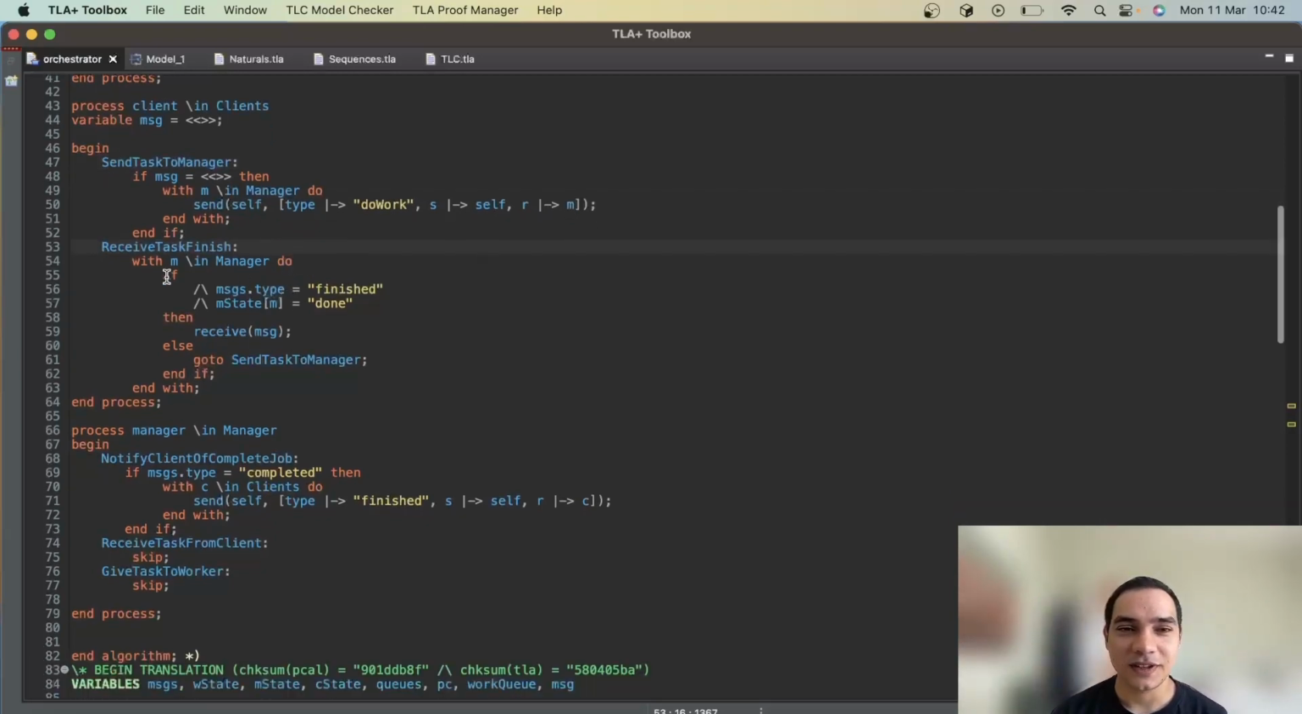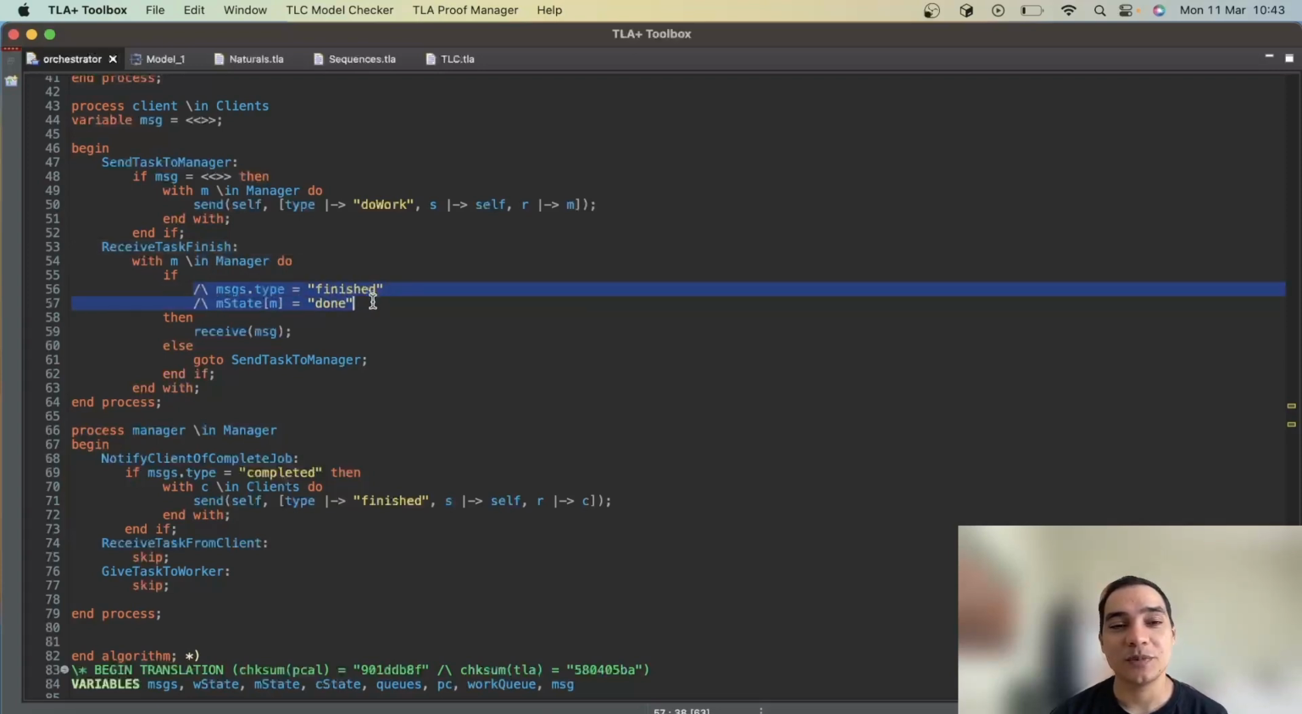When we receive a task that is finished, we are saying that in the set of managers, if the messages of the task is finished, meaning that the messages that we have has a message called finished on it, then the M state of that particular manager M must be done, right? And that's what we're saying. This is an and, yeah. So these two must be true. Then we are allowed to receive a message. So a client can receive a message under these conditions. Else we go to the send task to manager, which will send a task to a manager for that particular client when it is not receiving a message, and we end the process. And please remember to always end with an end if. It's a very common error.